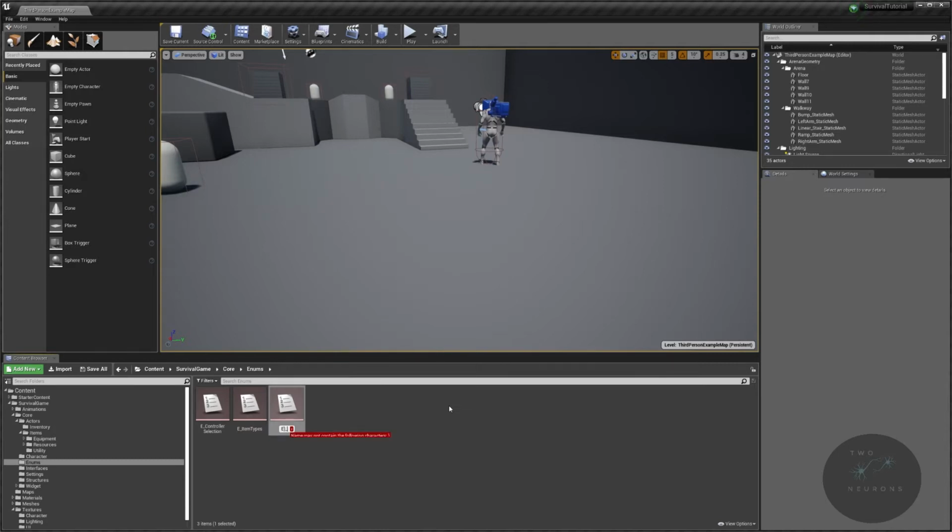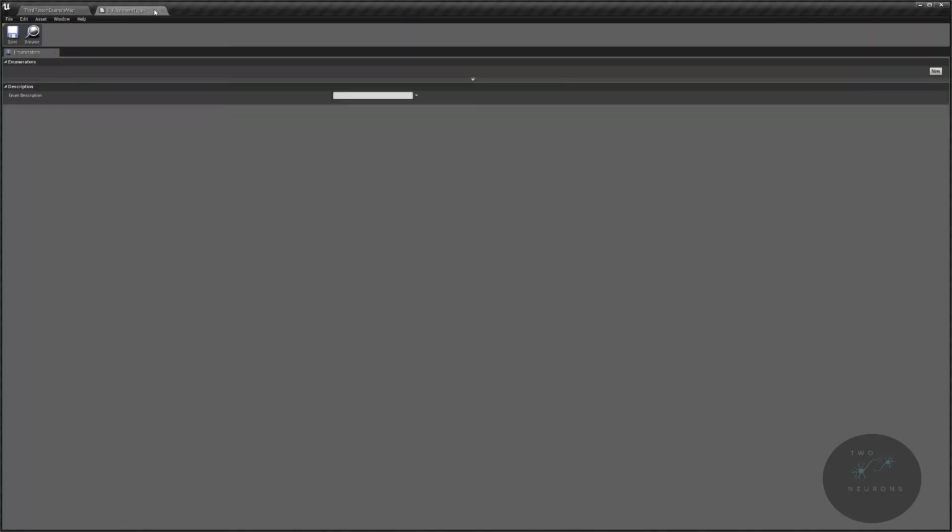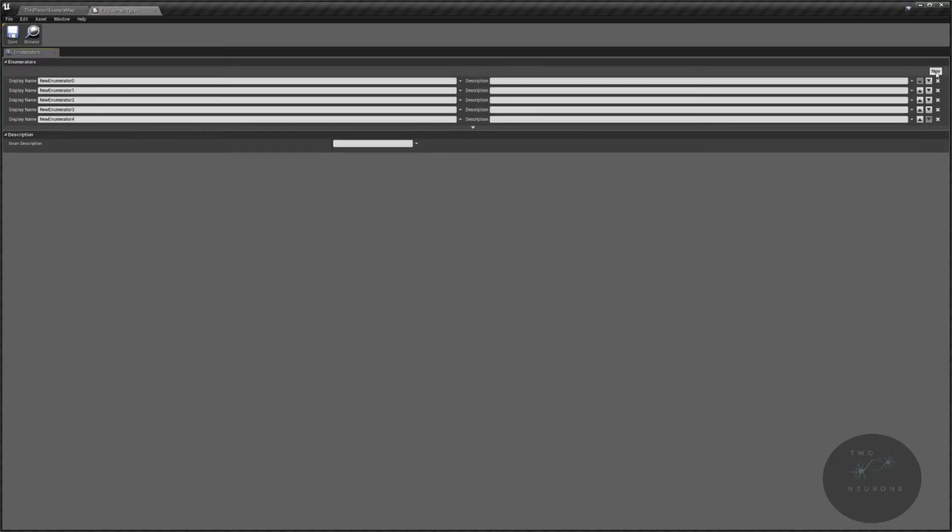And this will be E underscore equipment type. Go ahead and open that up, pin that into the correct window. And we're going to need about 5 of these. I think it's 5. We'll do head. So we're going to skip our null. And the reason we're skipping a null one is we're actually going to iterate through our enum later on. And we need the array element 0 to actually be something. Then we'll do body, then legs.